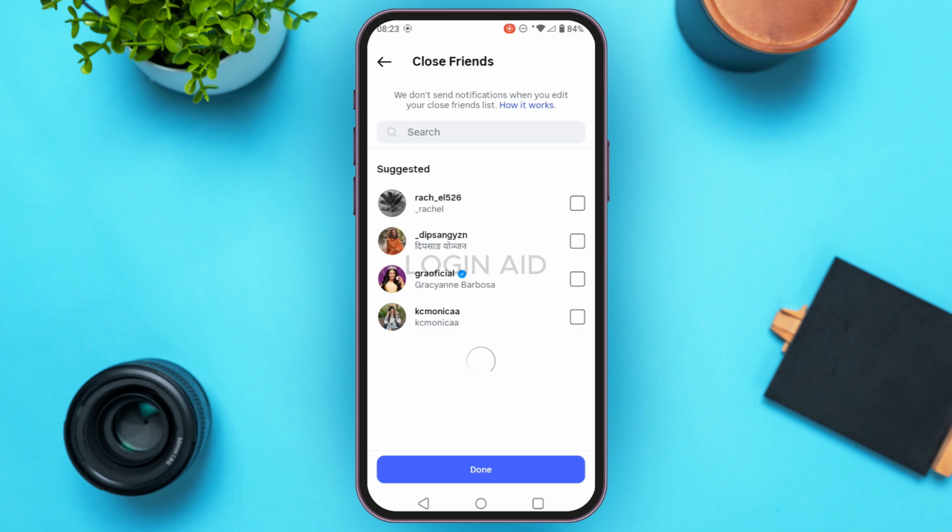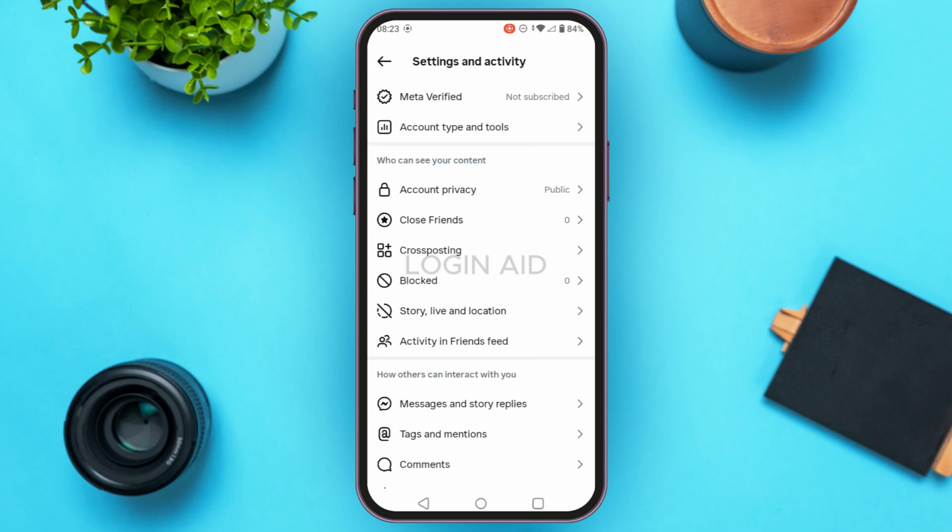Make sure the close friends count is 0. After that, you can upload the story on close friends and nobody will be able to see it. Like this, you can hide story from everyone on Instagram.